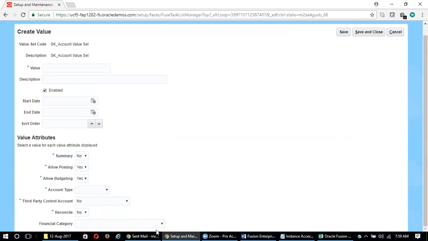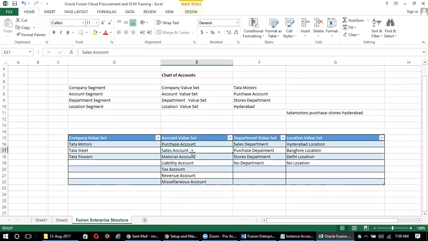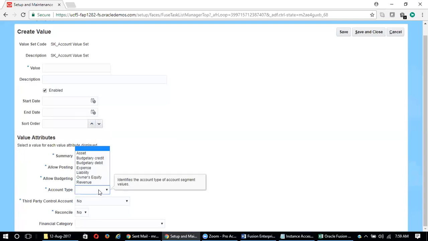We will define purchase account or sales account in the names. But how will the system know the functionality? What is the functionality of that account? What is the impact of that account? That's nothing but the account type. Is it a liability account, revenue account, owner's equity, or asset account? That is the reason we have account types.